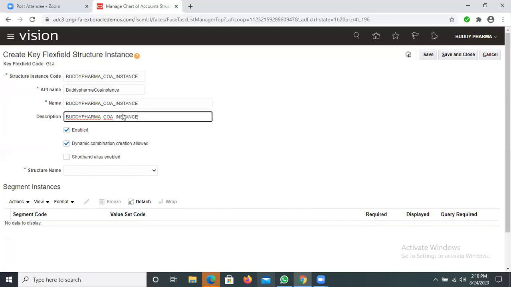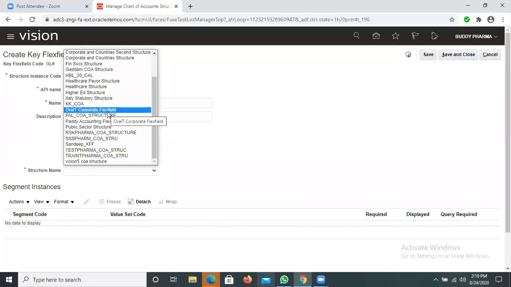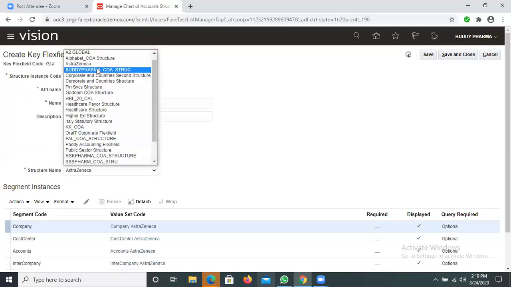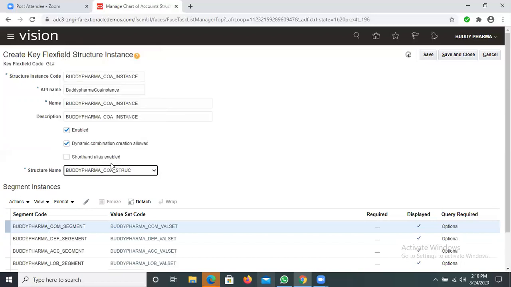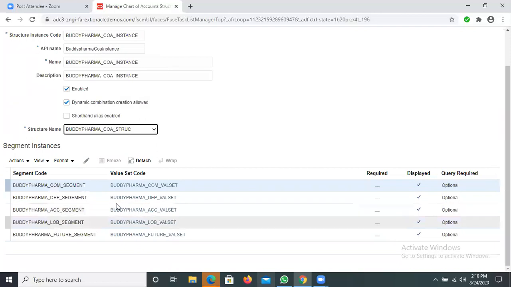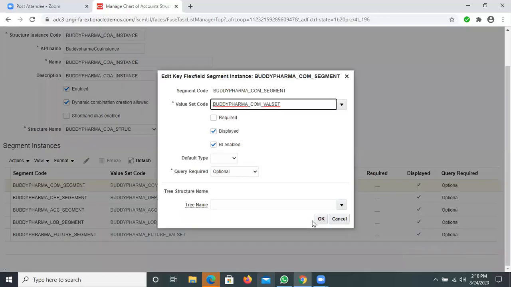Here, structure name. Already we have created the structure, now we have to select the structure name: Buddy Pharma COA structure. You select it. See, whatever segment we have created, it is coming. We have to create a new one, required. You have to select it and press OK.